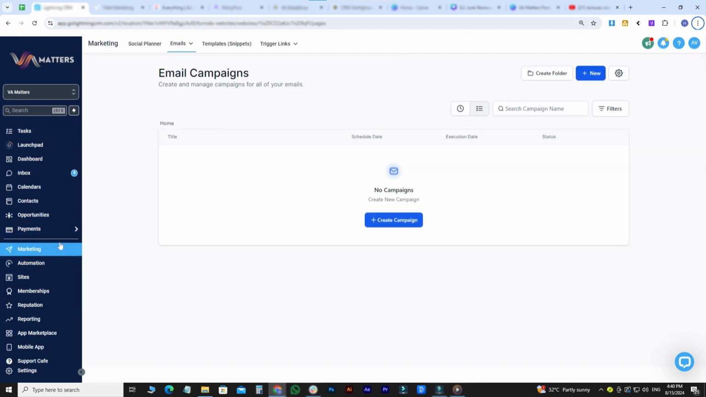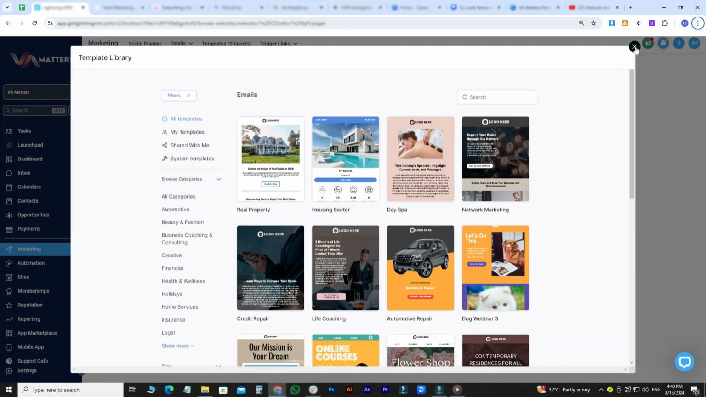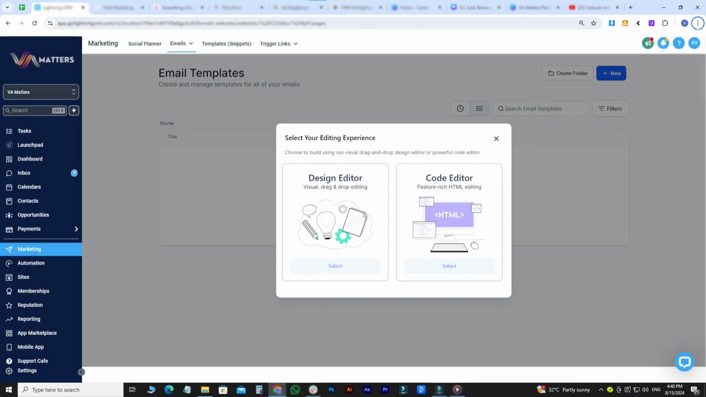Navigate to the marketing tab and from this drop down click on templates, then click on this plus new button. From here you can create a template from an existing campaign, or you can create a template using all these pre-made templates. You can also start from scratch by clicking on this blank template option, or you can import an email also. So for now let's try creating an email from scratch. Click on this blank template option.